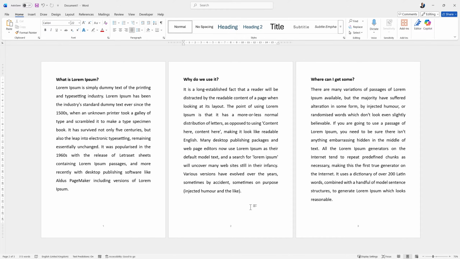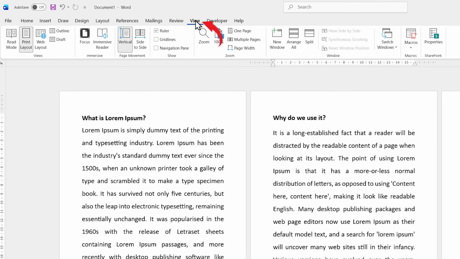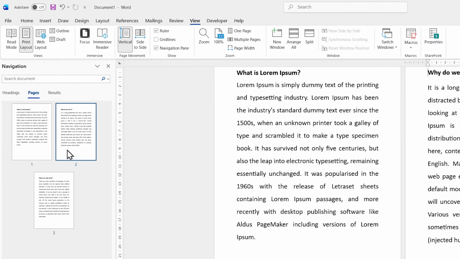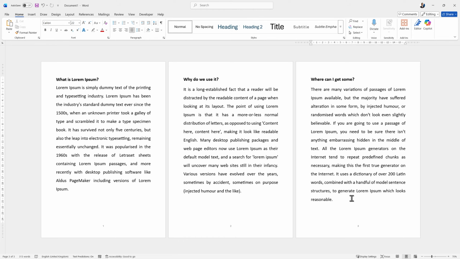To verify that this has taken place and it's correct, select View at the top of your ribbon, click Navigation pane. Click on Pages, and we've got page 1, page 2, and page 3. It even navigates to that page for you as well. In a matter of seconds, you have added page numbers to your Word document.